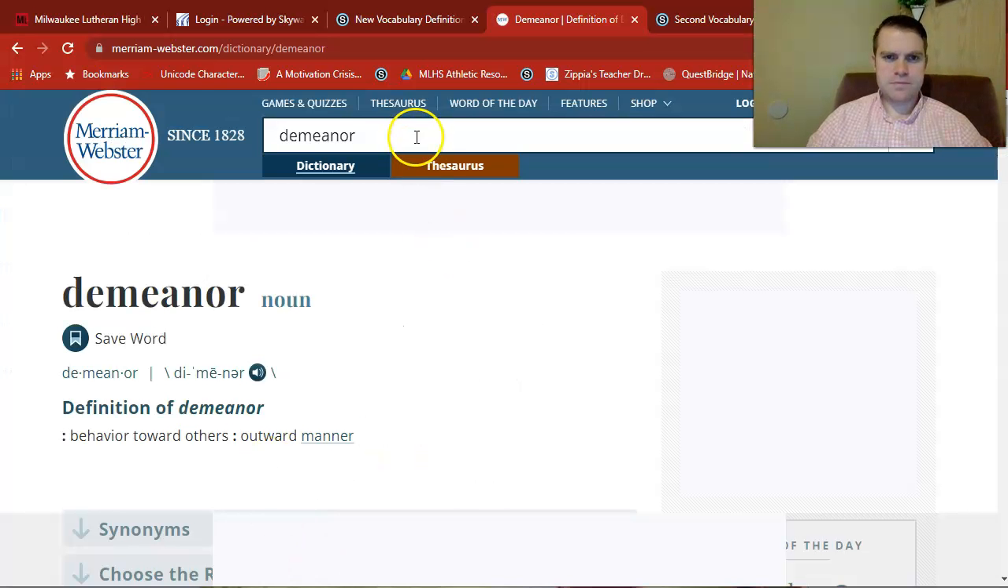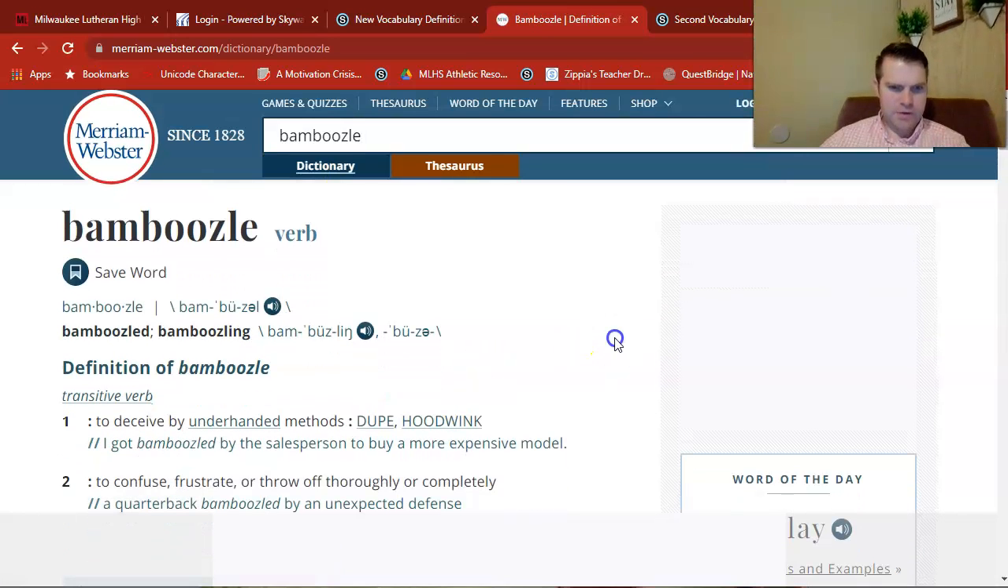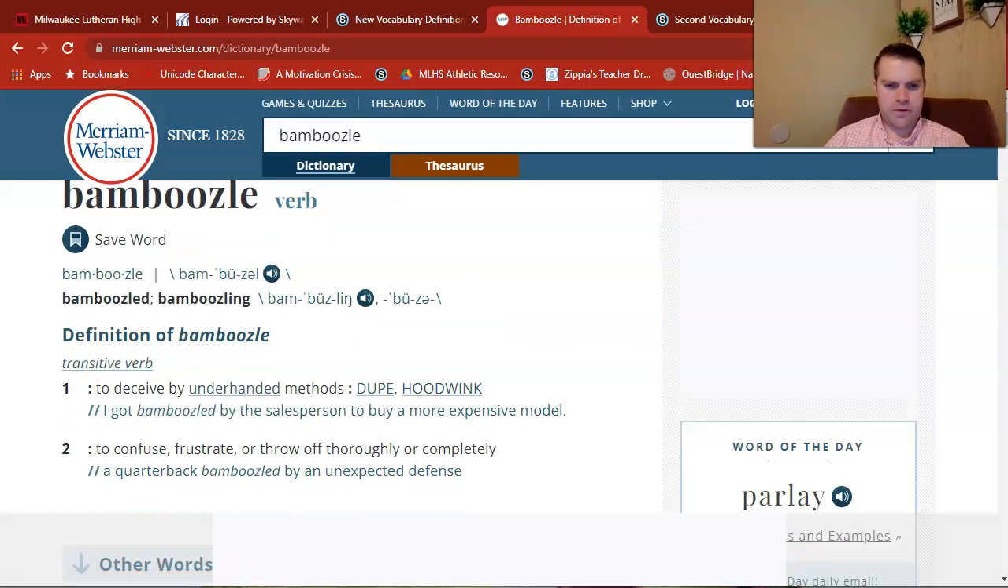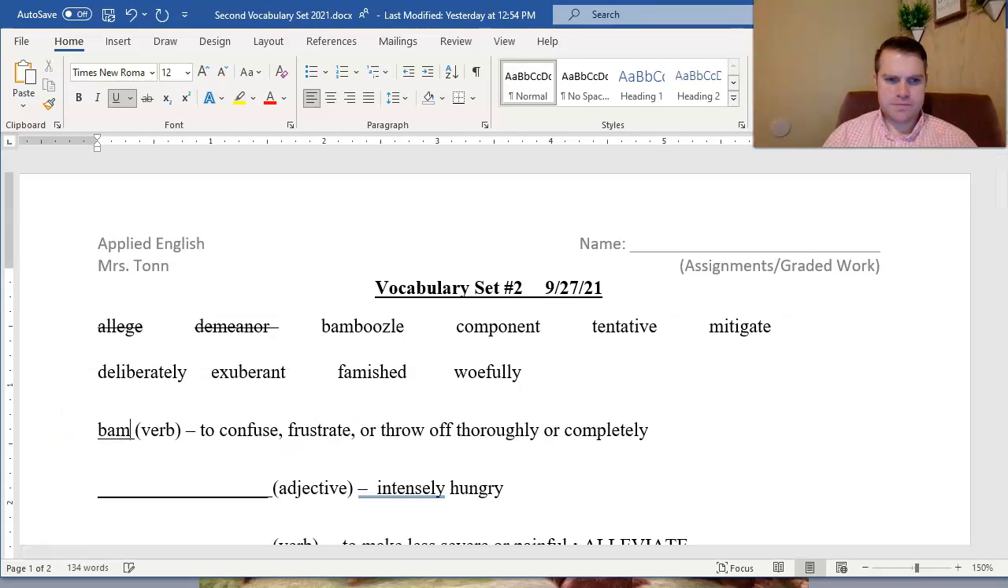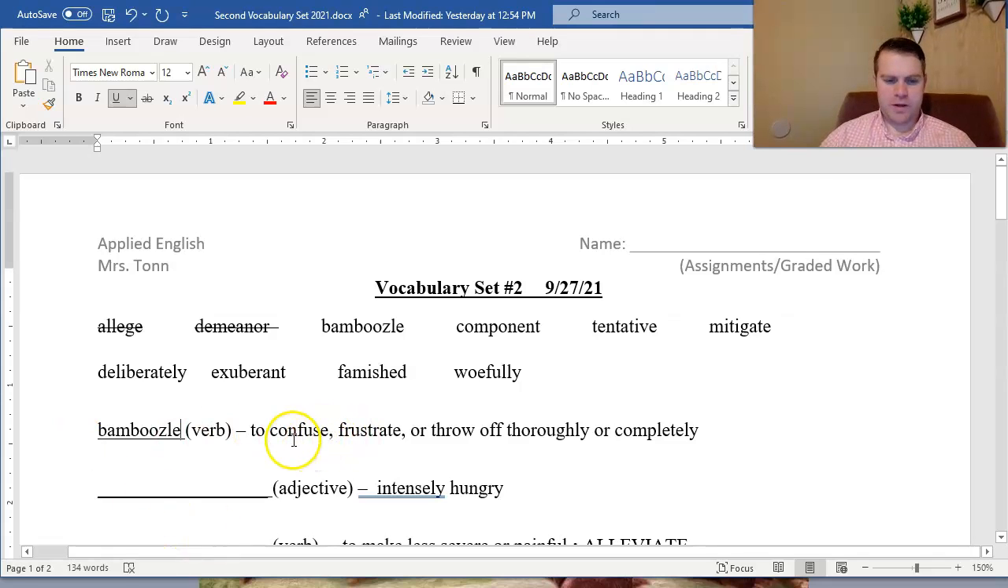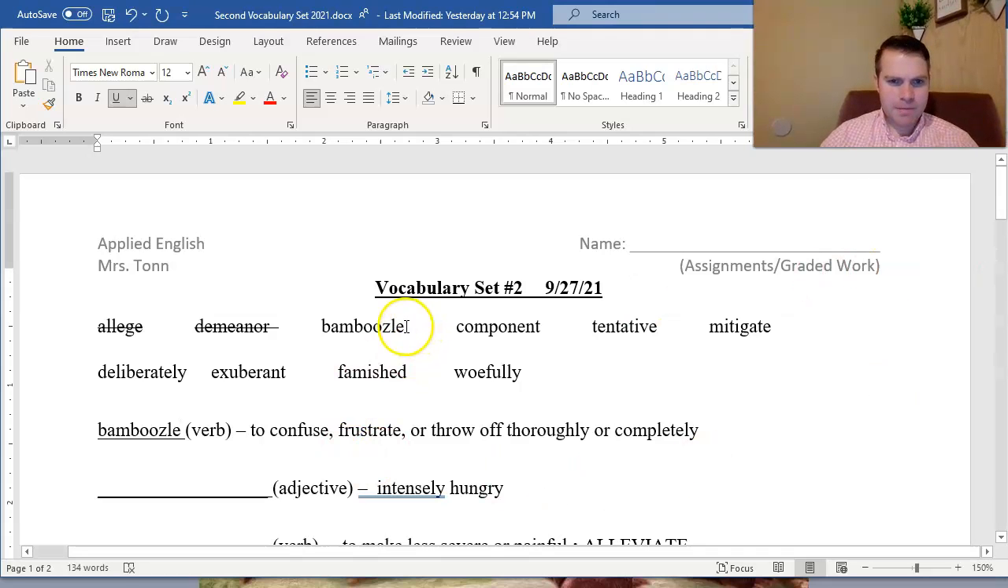Bamboozle. A verb. To deceive by underhanded methods, to dupe or hoodwink. To confuse, frustrate, or throw off thoroughly. I think I remember that being the first one. Bamboozle is just a really good synonym for confuse. So if you said something like, the football team completely bamboozled us, confused us with a trick play, or with a fake punt, or something like that. Bye-bye bamboozle.